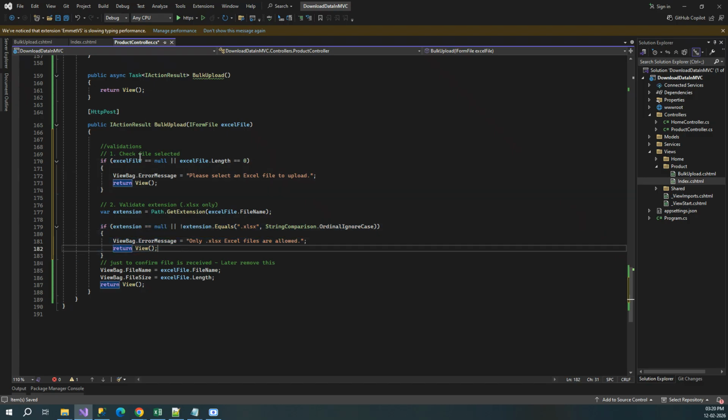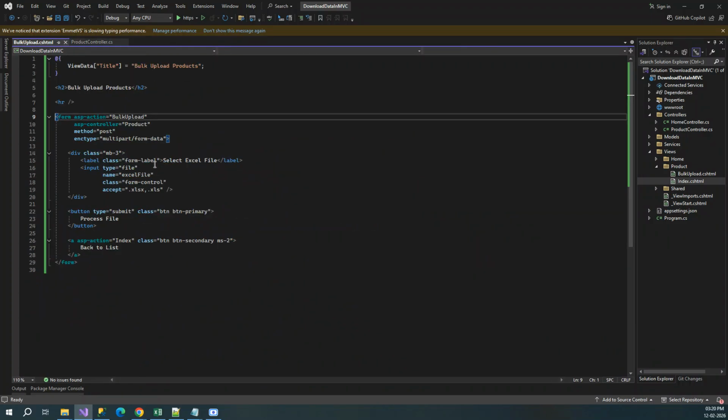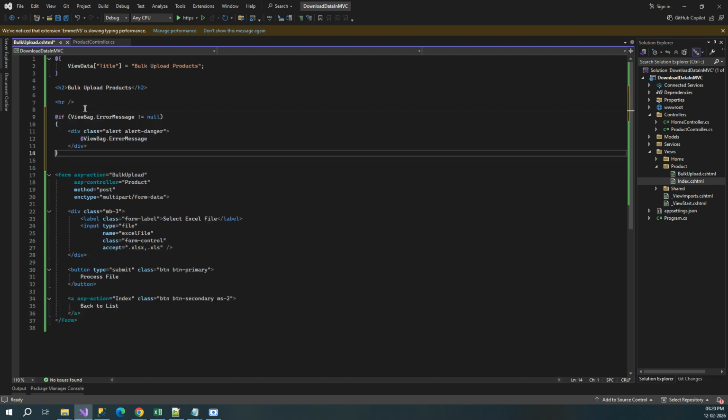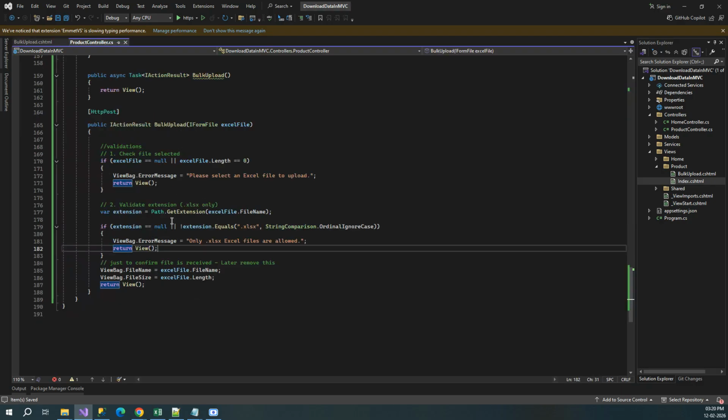And what do we need to do? We'll have to have the code to display this error message. So let me close this index.cshtml. We don't need this. Over here, somewhere on top, we'll put down the validation also that displays the validation. So let me copy this. Let me put it down over here. Right. So what we are doing is simple: if there is an error message, it displays the error message. Quite simple. Now let's move on.